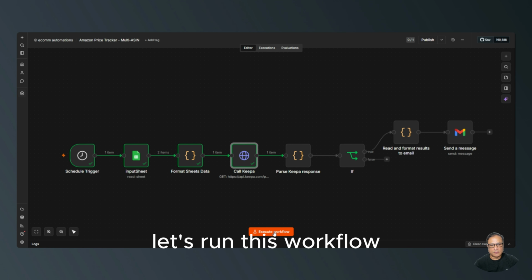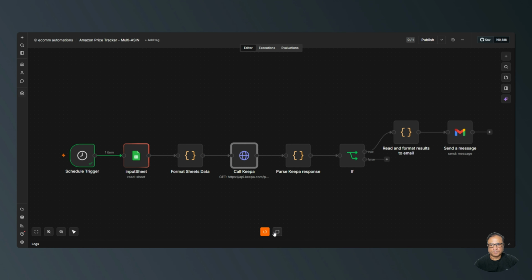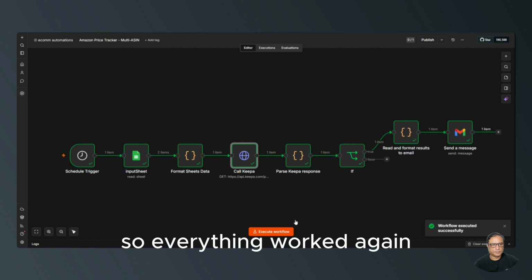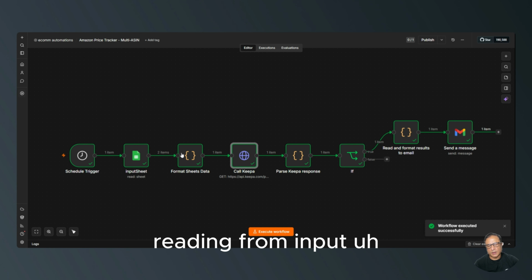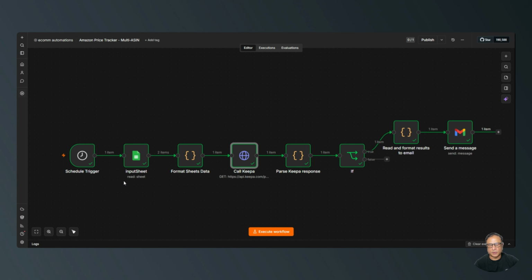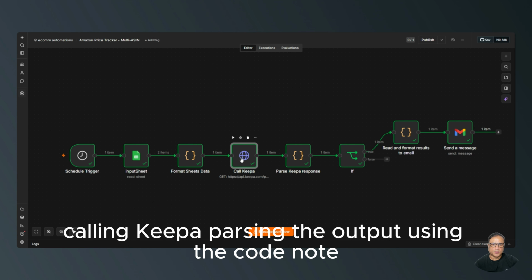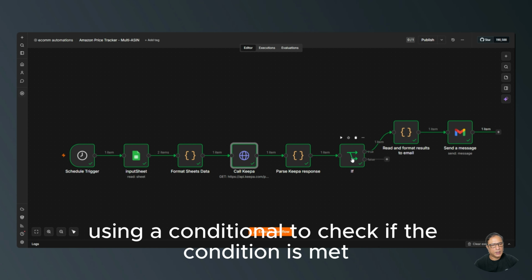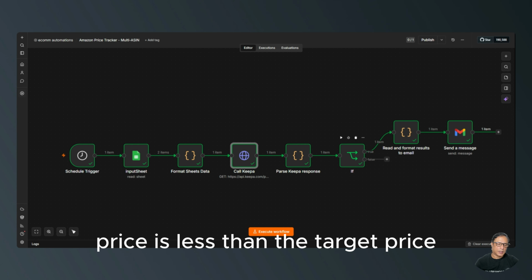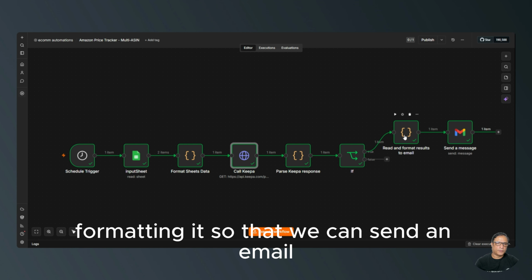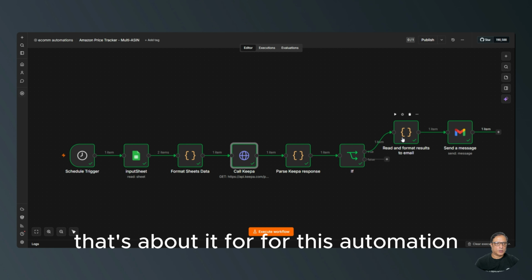Let's run this workflow. So everything worked. Again, reading from input Google Sheets on a specific schedule, formatting the data using the code node, calling Keepa, parsing the output using the code node again, using a conditional to check if the condition is met where the current price is less than the target price, formatting it so that we can send an email. That's about it for this automation.